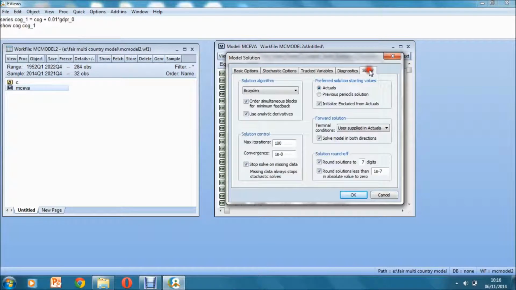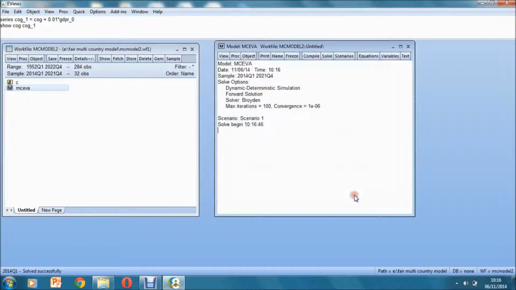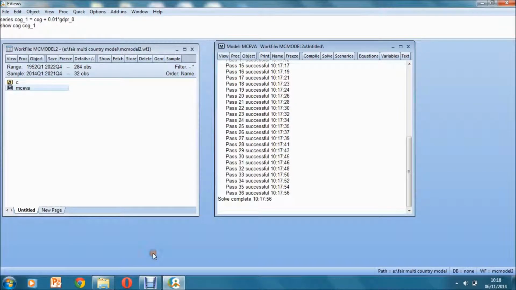So I'm going to click on solver here, then click on the convergence criterion and alter that to 10 to the power minus 6 rather than 10 to the power minus 8. And I found that I need to do that in order to get the model to converge to a solution. So I'm now going to click on OK, and the model will start to solve for scenario 1. Given that I've reset the convergence criterion, the model will now converge and the solve completes after 36 passes.